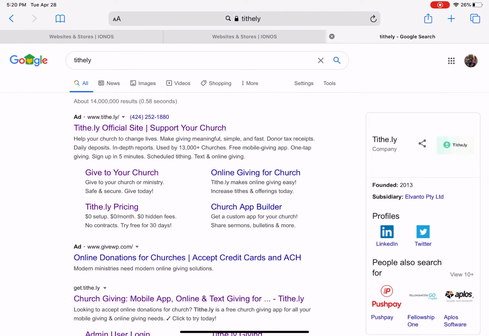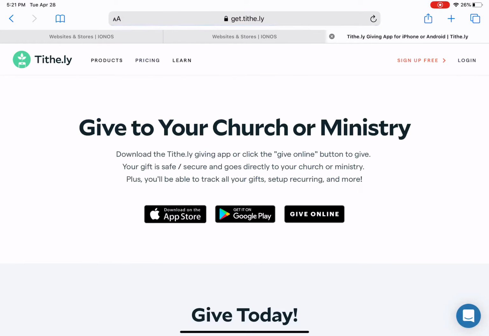At that point, it pops up in the search engine, and the first thing that shows is the Tithely official site. Right under that, there are little subtitles where one says "Give to your church." So I press "Give to your church," and it takes me straight to the Tithely website. Now, again, Tithely wants to immediately get me to log on to the app or download the app.